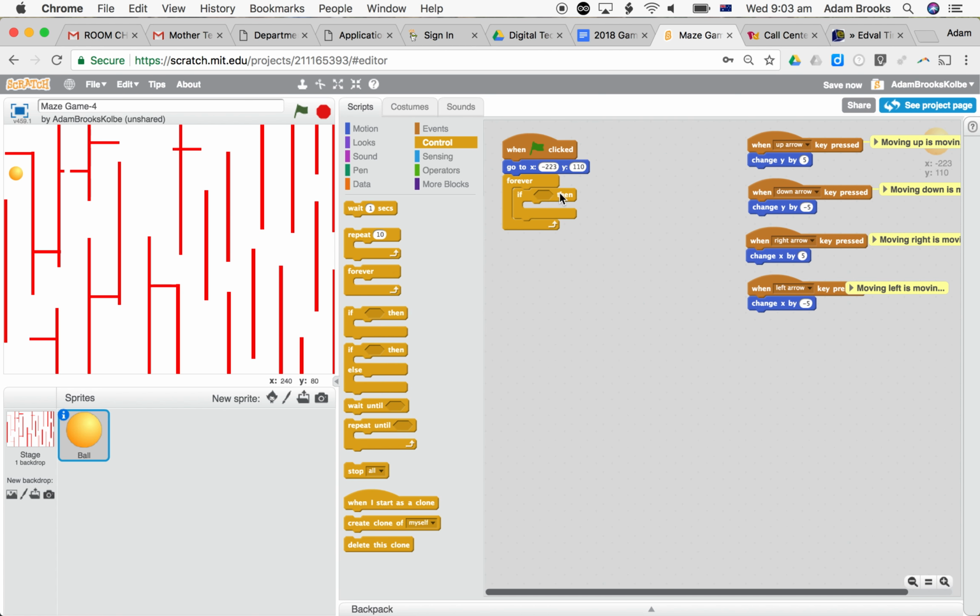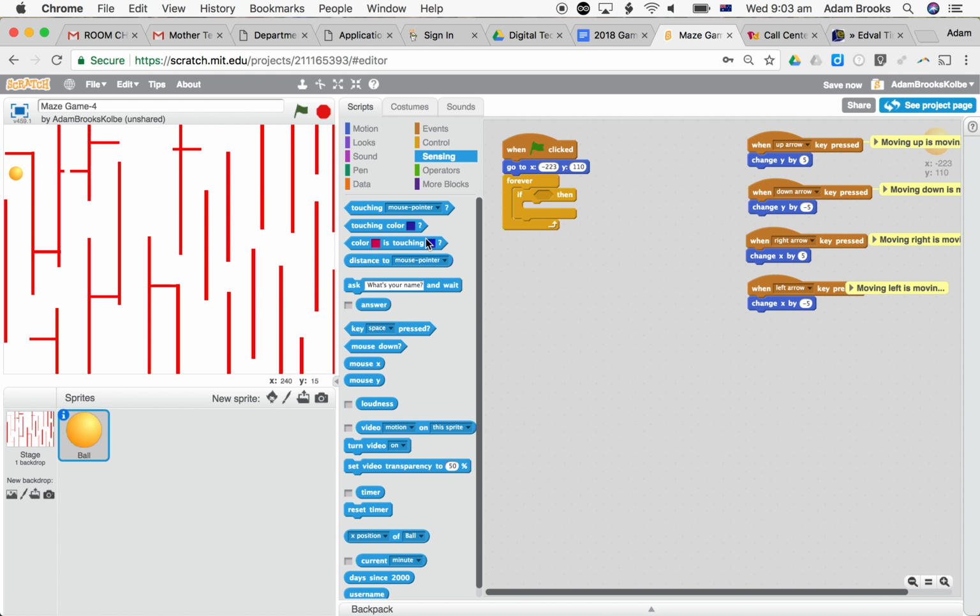Now in this kind of hexagon looking shape here, that's where we're going to put our conditional. So that's just going to be a check to see whether or not something is happening or not. So in this sense, we want to check whether our ball is touching the red lines. So if we go up to sensing here, and we've got this touching color. So I'm going to drag that out, and I'm going to put it into a spot there where our condition goes. But obviously we don't want to check whether it's touching blue. We want to see whether it's touching red.